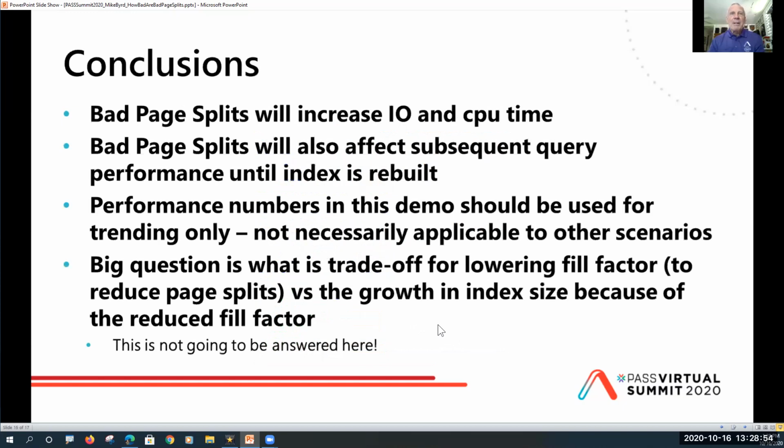So what does this mean? Well, bad page splits, we already know, increase I/O and CPU time. Now you have some firm numbers to look at. Bad page splits will also affect subsequent query performance into the indexes we built, mainly because of the page splits and not necessarily full pages that result from the page splits. These numbers should only be used for trend and don't necessarily apply to other scenarios, but you can try other scenarios and see if you get similar type results.